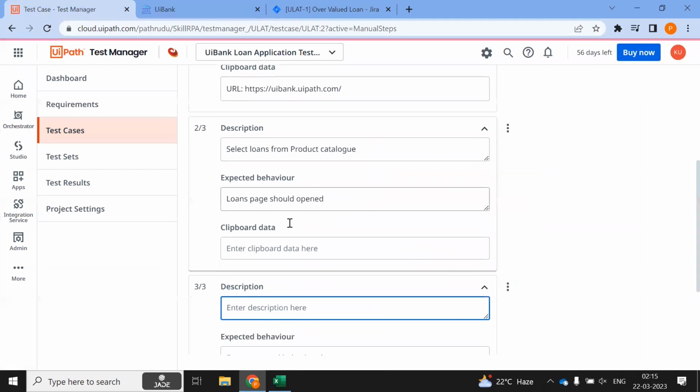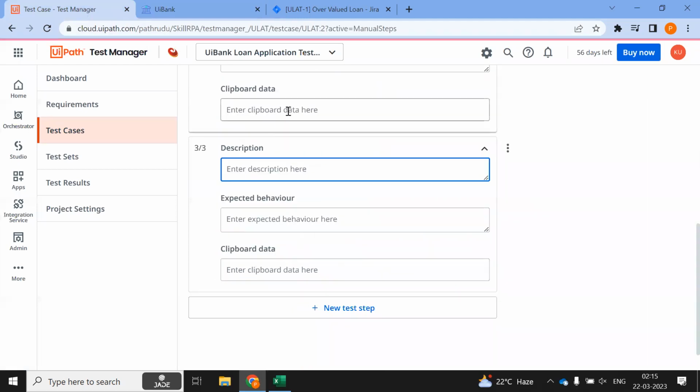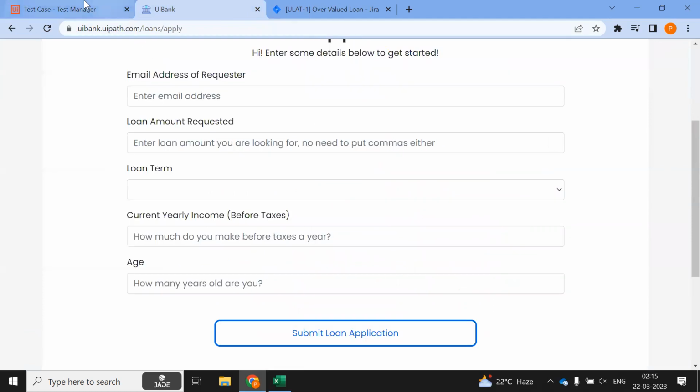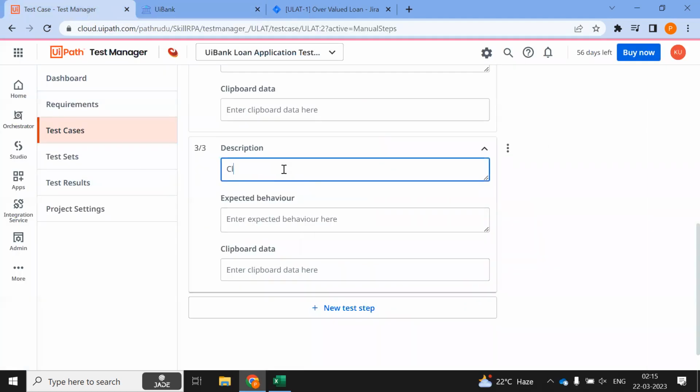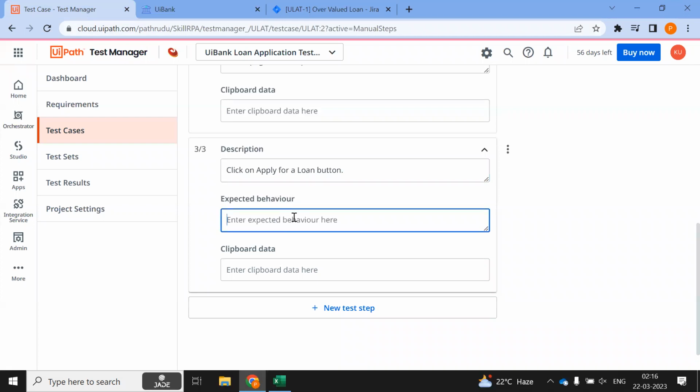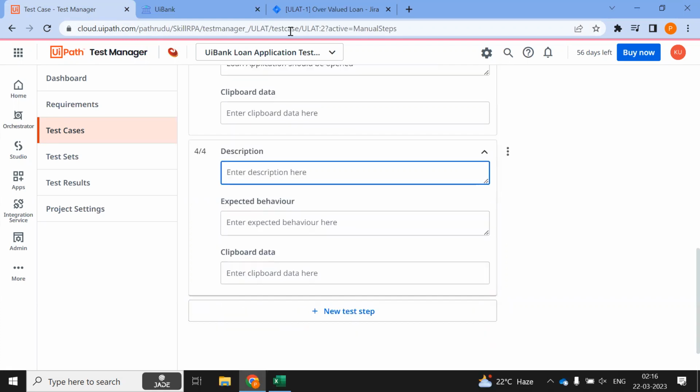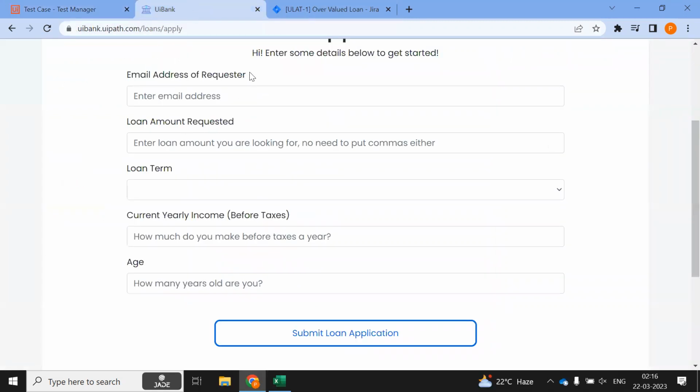Next step, I don't have any input, so I'm not putting anything in the clipboard data. And we need to click on apply for a loan. Click on apply for a loan button. The expected behavior is loan application will be open.